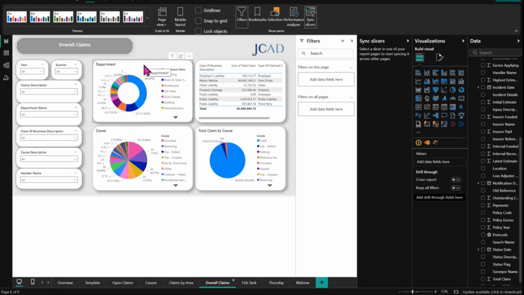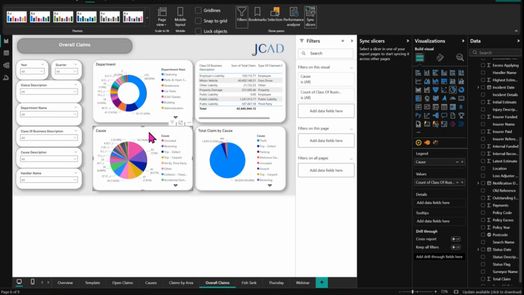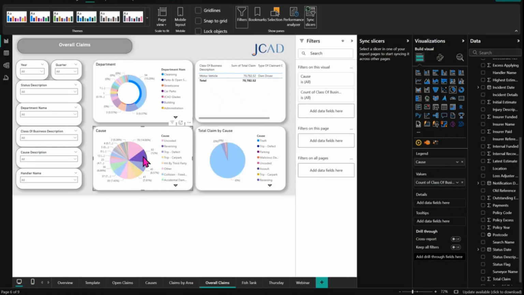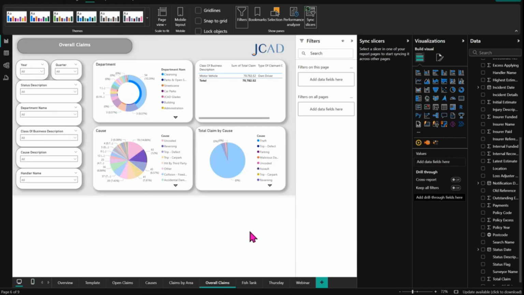And then if I now go into my overall claims, which we looked at briefly earlier, this is showing us, perhaps let's look at cause. We've got the cause here, and we're using it with the class of business. So if I hover perhaps over this nice pink one, it's uncoded, it's gone to purple, we can see that that's reversing is the cause, and we can see here the monetary values that are associated with that, and it's giving us these lovely visualizations again.